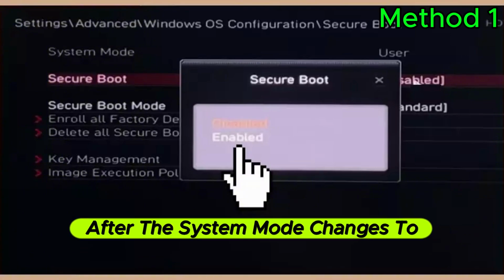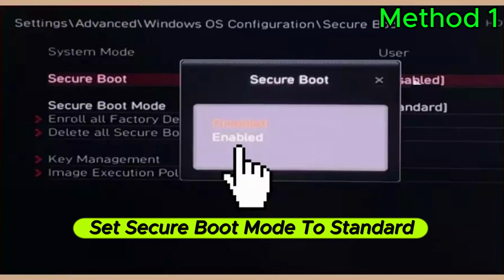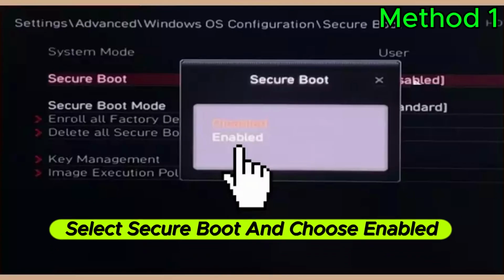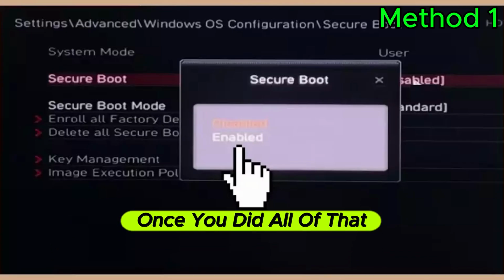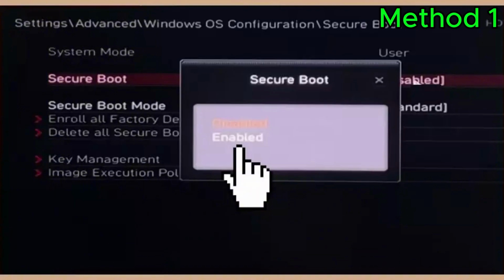After the system mode changes to user, set secure boot mode to standard again. Next, select secure boot and choose enabled from the options. Once you did all of that, make sure to save the changes, exit the BIOS, and then boot Windows.